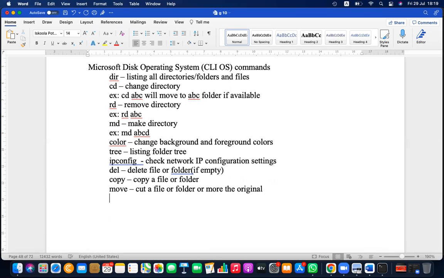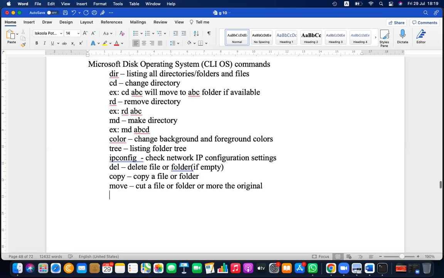So these are some disk operating system commands. Please write down and indicate once you're done. Okay.